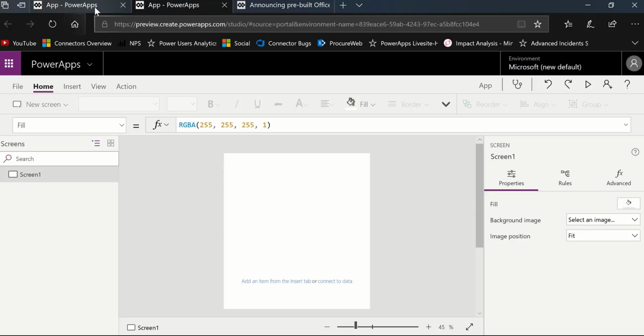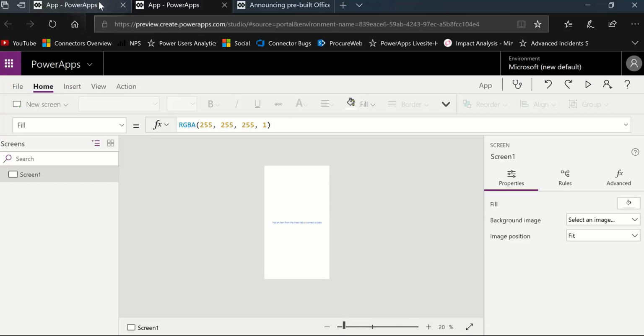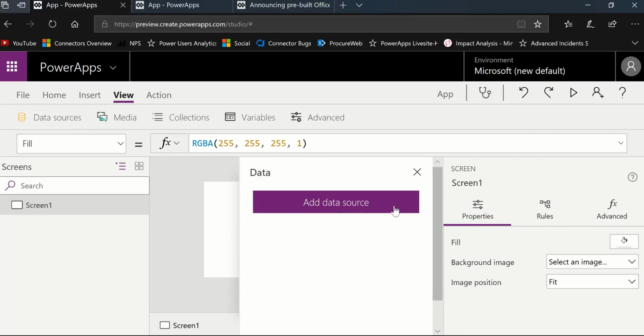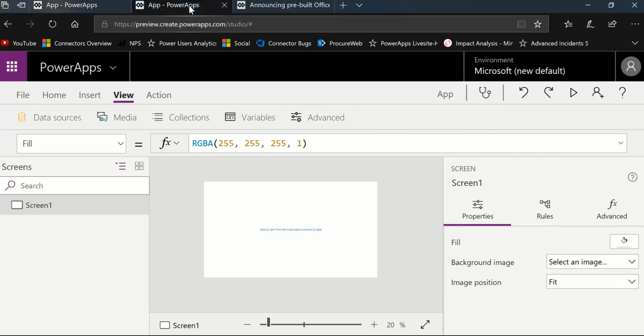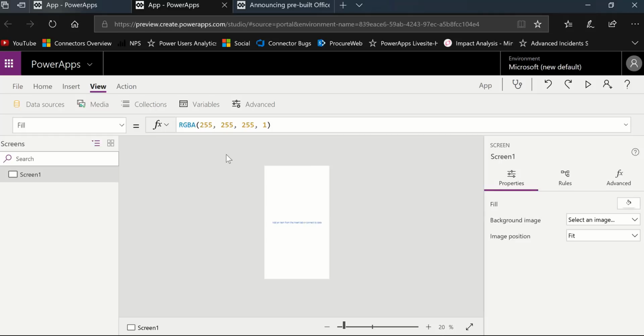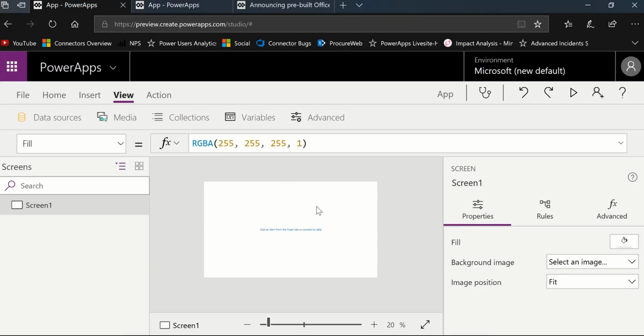What I've done is I've opened up 2 blank apps, one that is phone format and one that is landscape, just so you can see that they exist in both. These 2 are blank apps, so you notice that they have no data sources. If I do view data sources, there are none. That's because there's none in there, right? But it's interesting that these templates have such great surprises.